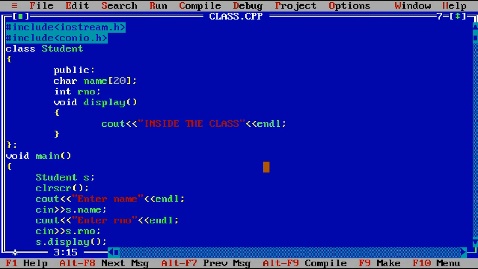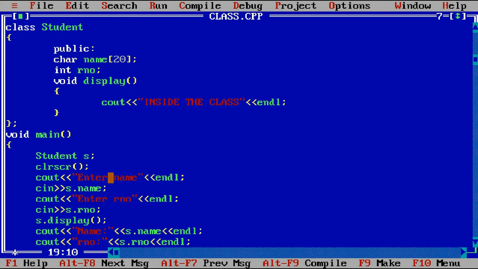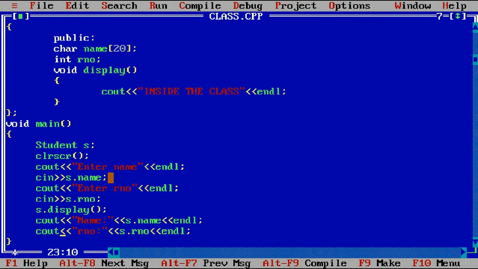Similar to our structure, a class can be implemented. The difference is here we can use the access specifiers, the control specifiers: public, private or protected. If you are not giving anything here, by default it will be private. As this is public, these variables and the methods can be accessed outside the class also. That means inside the main function we are accessing the methods and variables.